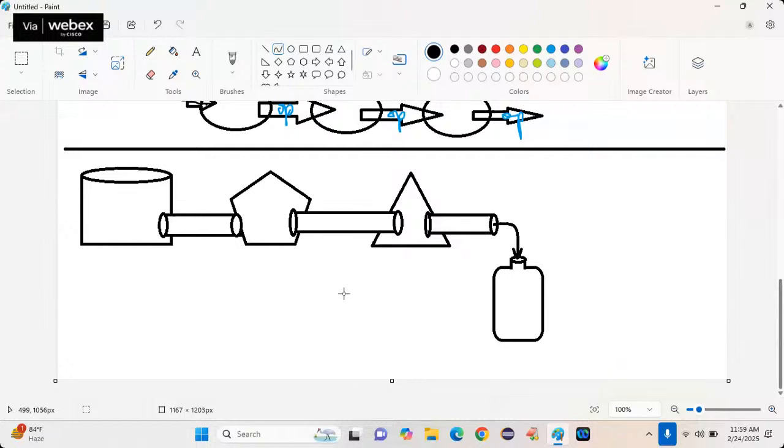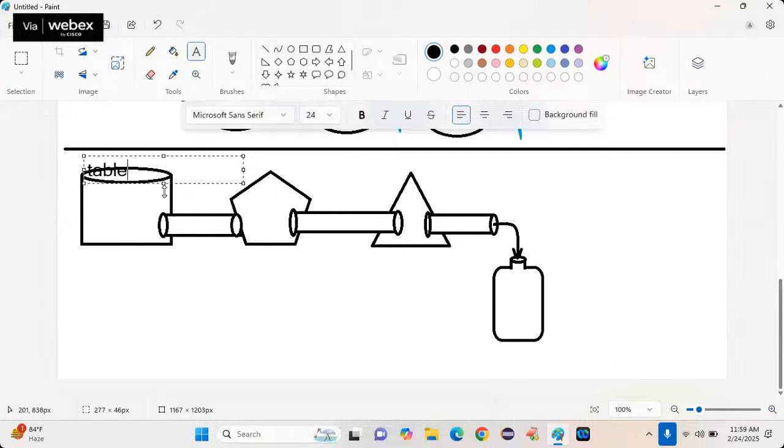Where it started, where it came, did you see? Now tell me, this is a tank. Not table, sorry, tank. And at the tank place, what is coming here? Plant 1. Water plant 1, where dust particles are removed. This is water plant 2, where minerals are added. Then next, this is the final collection, the collecting point.